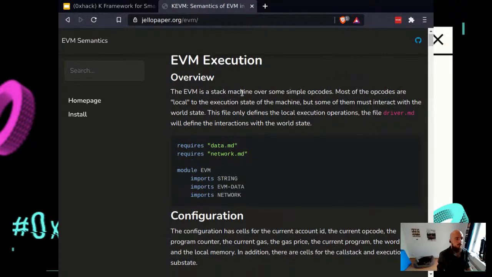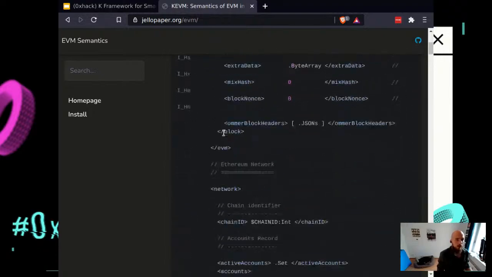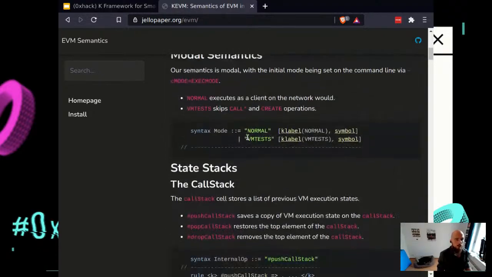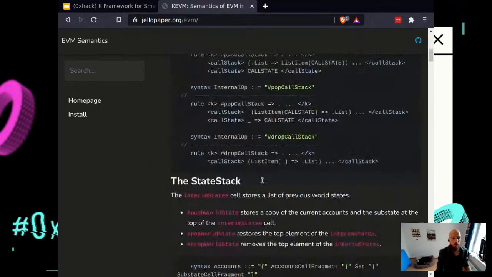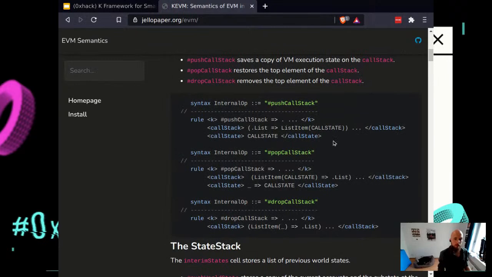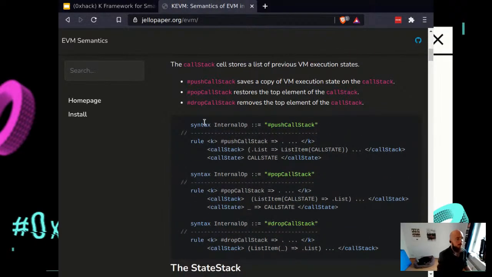So if you're curious about what the EVM does, you can have a look at the Jello paper. I think it looks a lot nicer than the mathematical notation in the Yellow paper, because it looks a lot more like code. It takes a little while to learn to read this, but basically you can think of it as a functional programming language. So most programmers should feel at least somewhat familiar with this after just a little bit of diving into it.